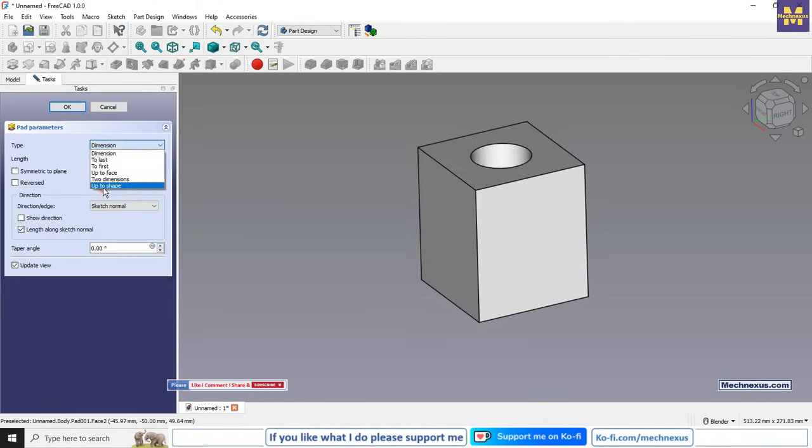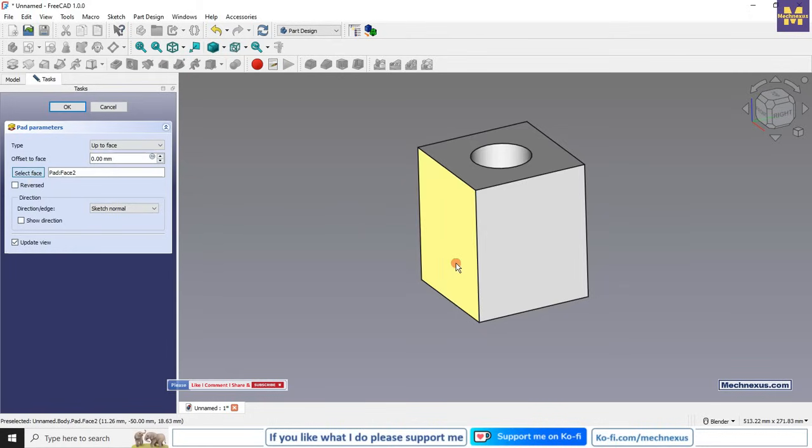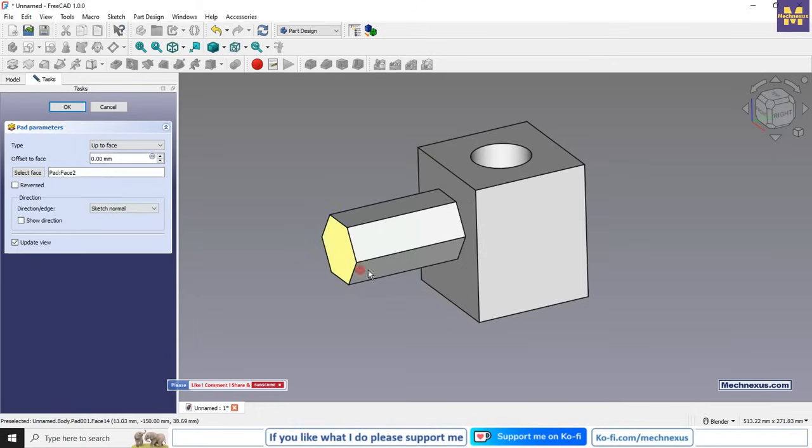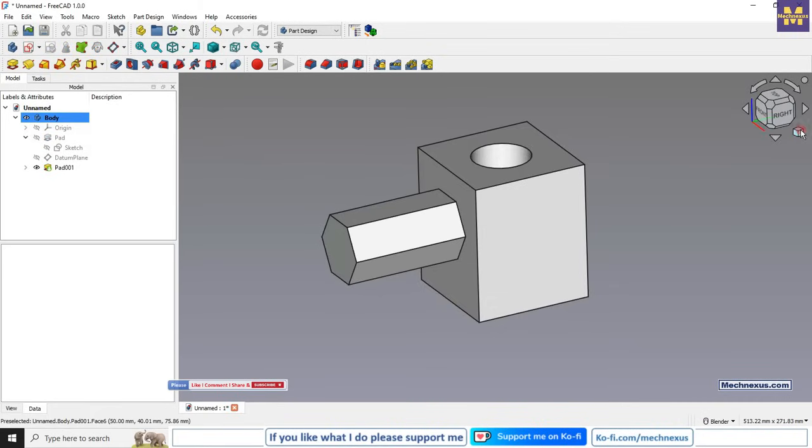It is my recommendation that instead of up to shape, always prefer up to face, because when we select up to face, then we define the face. For example, if you see that pad face 2 means this face is identified as face 2 by FreeCAD. So when we choose the option of up to face, then we particularly define a face, so it locks our extrusion with respect to this face. Now say OK. So these are the multiple options.